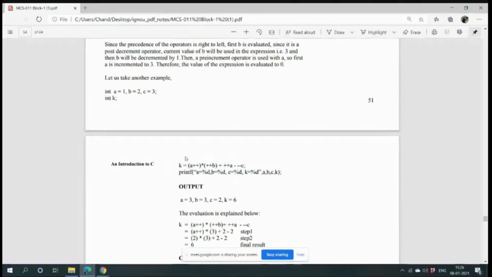Actually, as I have to explain the maths, that's why I converted to Bengali. But now again I am repeating it in English. See, A equals 1, B equals 2, C equals 3. Now K equals A plus plus into plus plus B plus plus plus A minus minus minus C. And we have to finally print A, B, C and K, because all need to be printed.